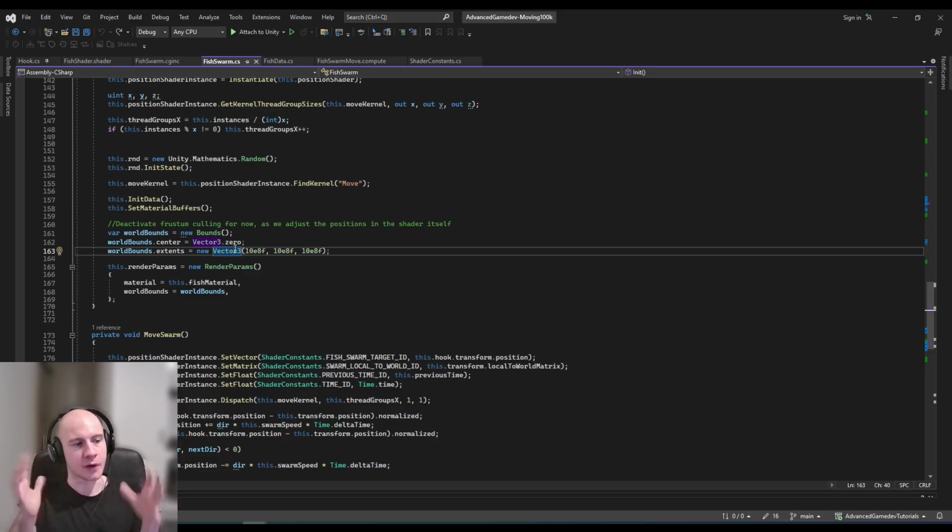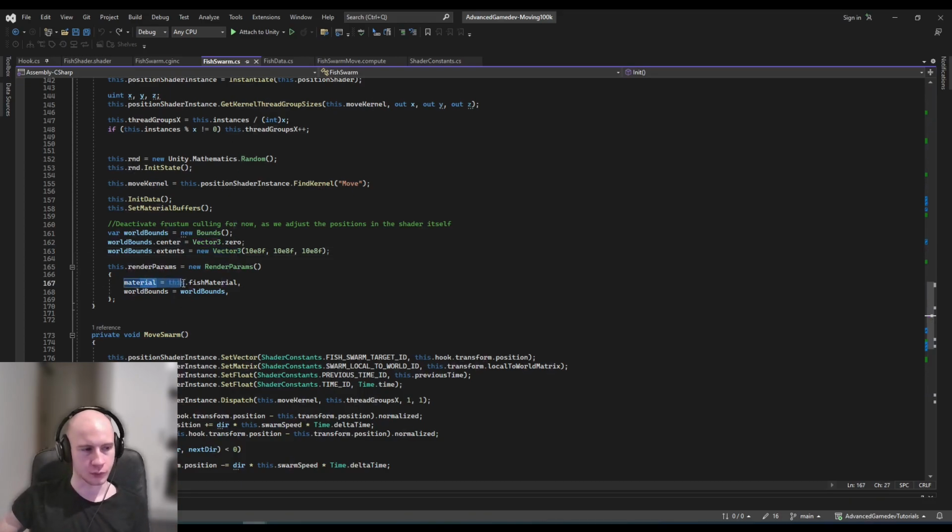That means the bounding box of the complete swarm is changing on the GPU, and you can send the correct bounds to the GPU, or you just make them very large so that it is not culling. Because if they are too small, then frustum culling will just make the whole swarm disappear. And the other thing you need to provide is the fish material.